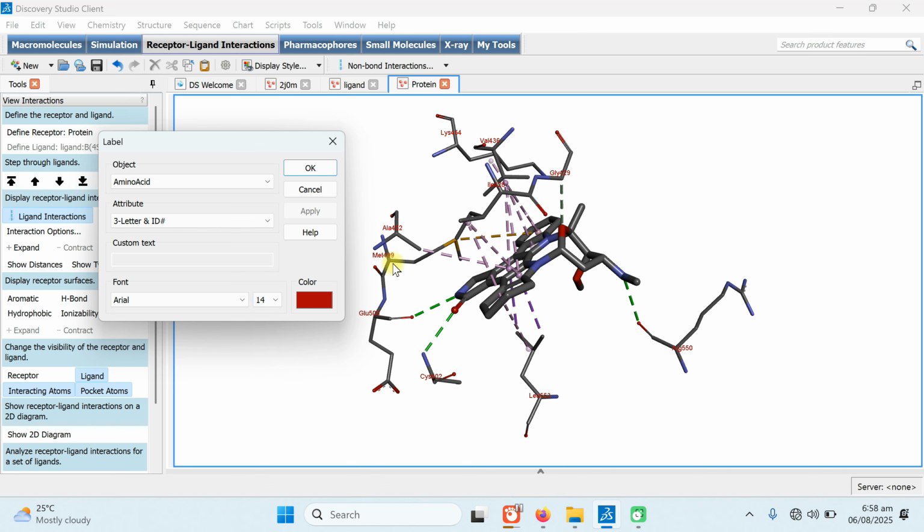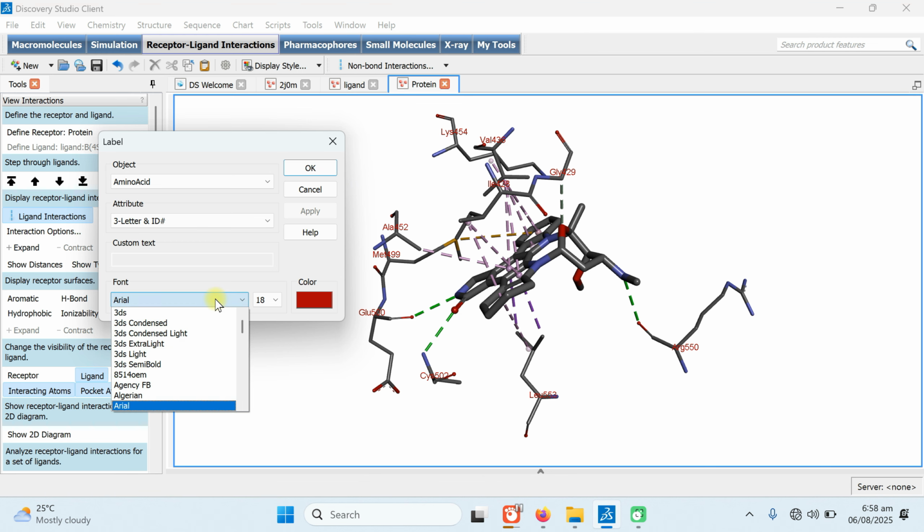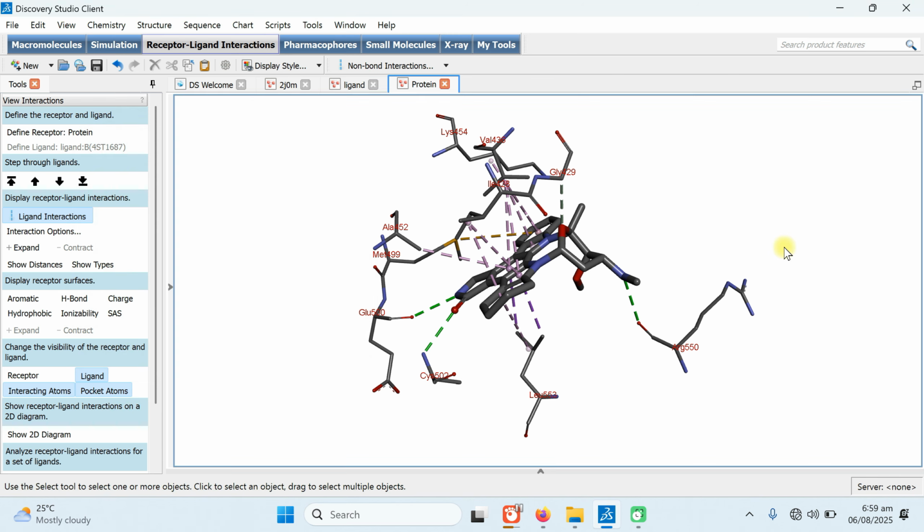You can see these are a bit higher. We can choose 18 for better visibility. And you can also change the style Arial to any other font style, but I'm not going to choose that, and click on the OK.